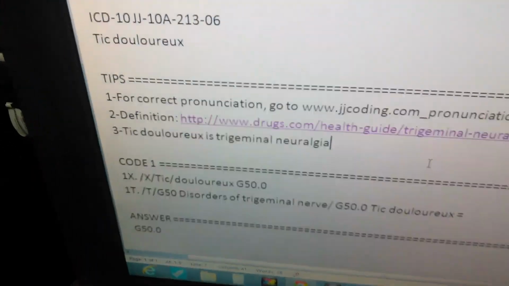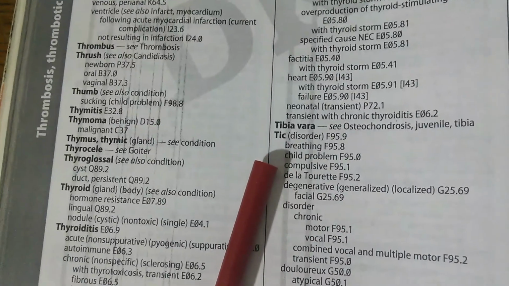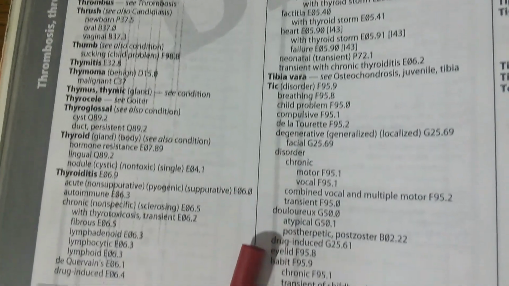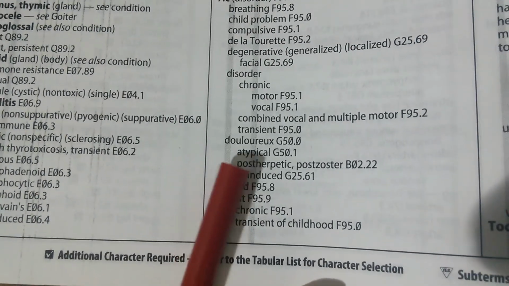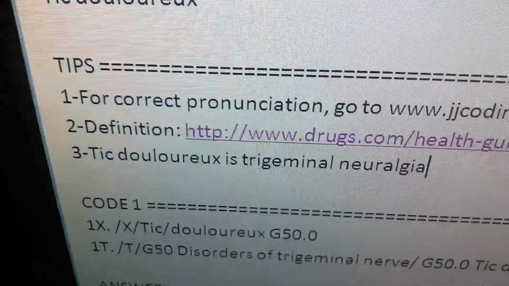Can you do that in the book? Right. You go to the index first. Then you go for the letter T, for tic. Where is it? Here you go, tic. Let me point it there. And douloureux is right down here. And the code is G50.0, which is the code that we have there.